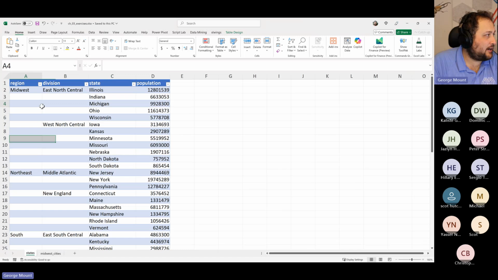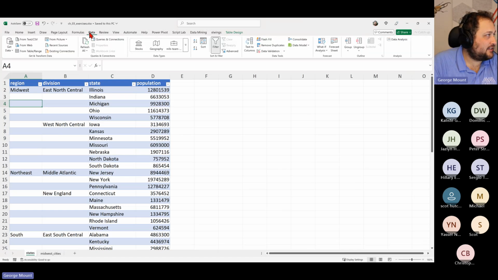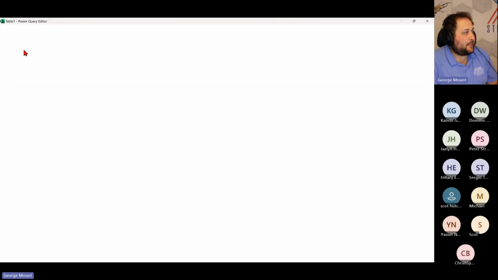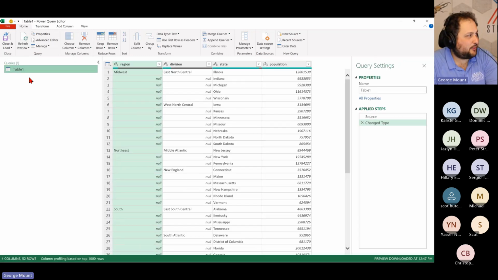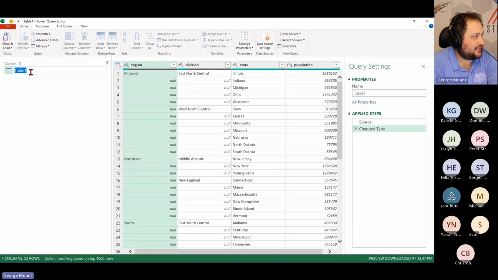So how can we do all this in Power Query? First step, data from table slash range. Make sure we get a nice name for this table. I'm going to call it something like census, or you can call it whatever you want.